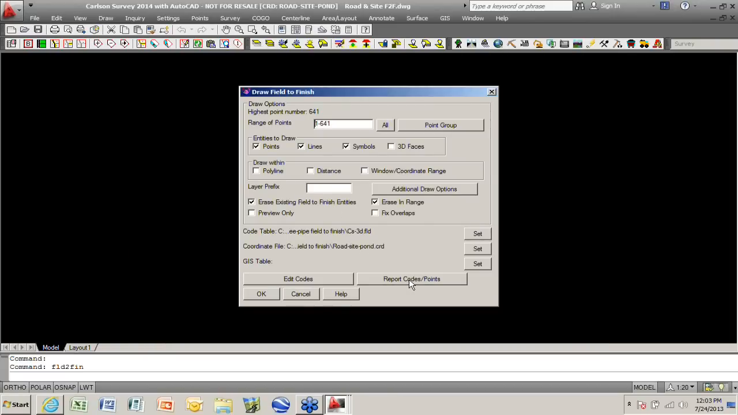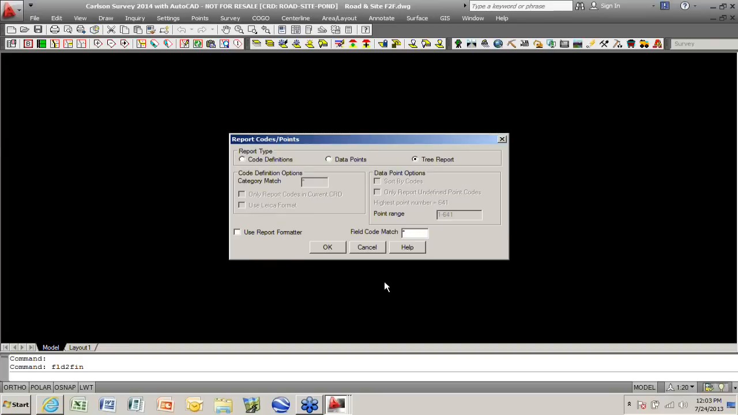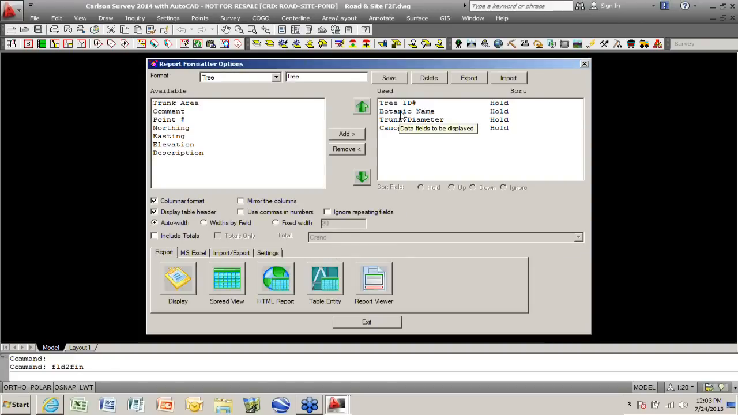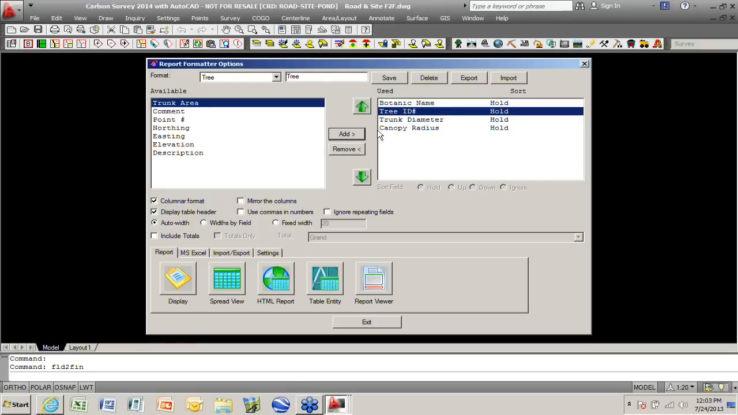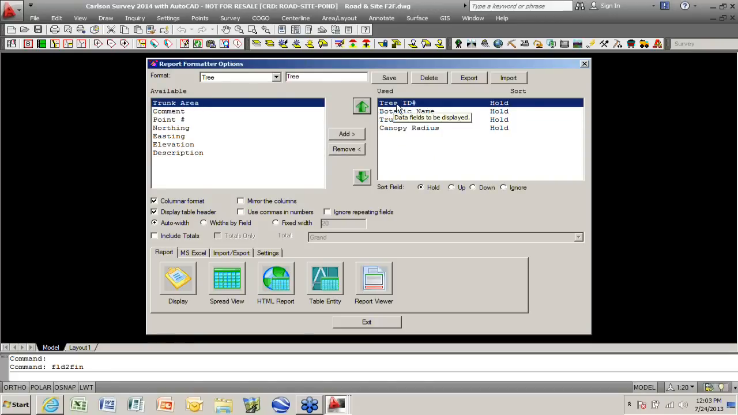Now, report codes. If I come into report codes and points, I'm going to do a tree report here. So guys that are doing tree surveys, this is very critical for you. If I pick OK, you can set this up any way that you want. You can copy things back and forth. You can remove them, pick them, and you can add it. You can move them up. So I can have tree ID, I can have the name of it, I could have the trunk diameter and the canopy radius, or I can remove any of these.